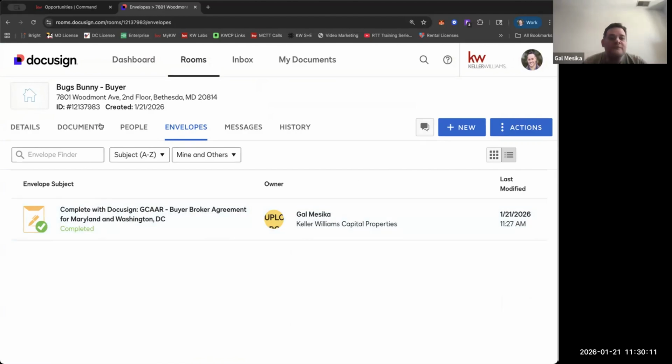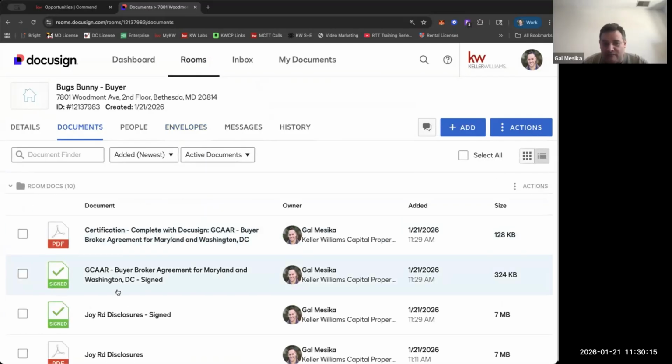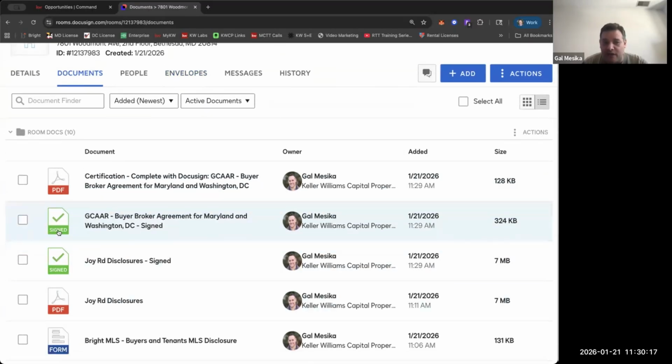So now we're going to go back to documents, and we're going to see these documents that we just sent, right? They come back as signed. They're green. These are also now flat PDFs. They don't say PDF because you didn't bring them in. These are signed forms that happened in Docusign, so you know what they are.